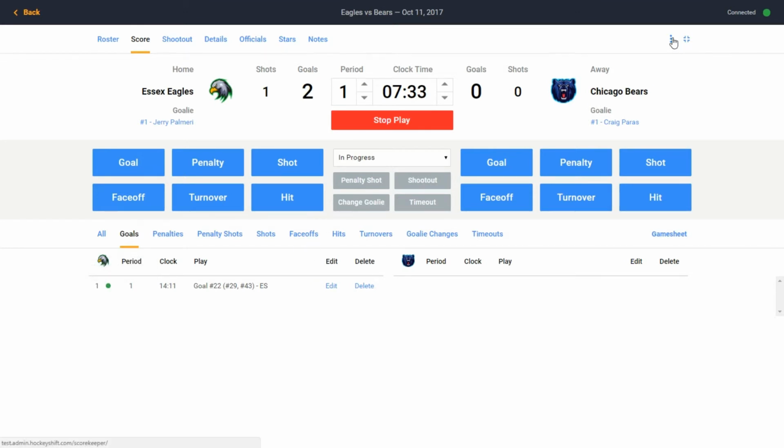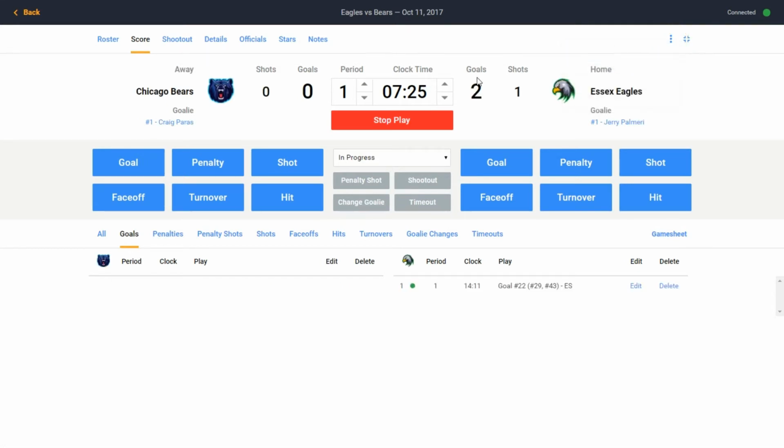Up here, there's a little dotty menu. There's a few things to note up here. You can switch the sides if you want. If you want to put the away team here and the home team there, you can click Swap Sides, and now it swaps the sides for you.